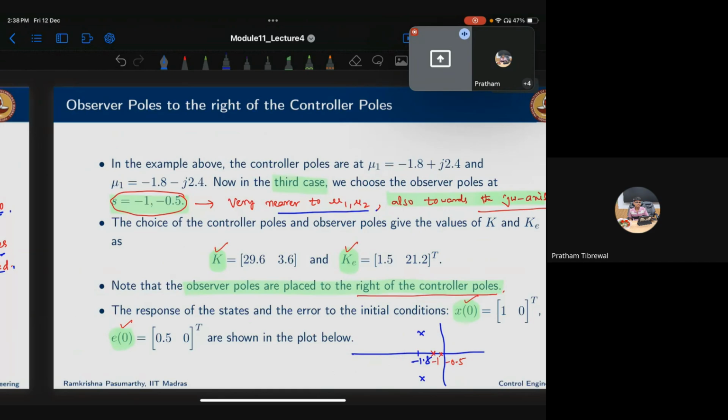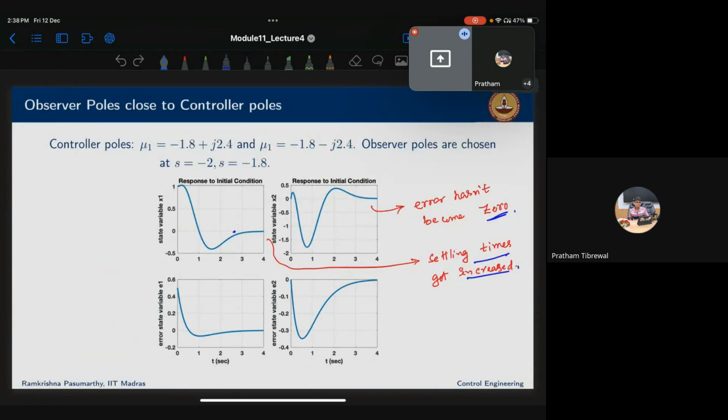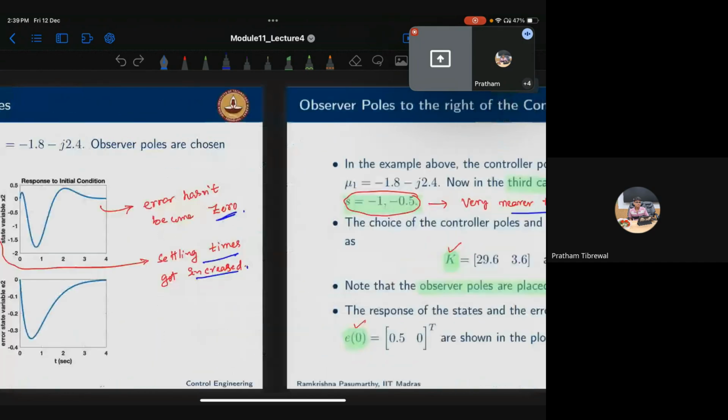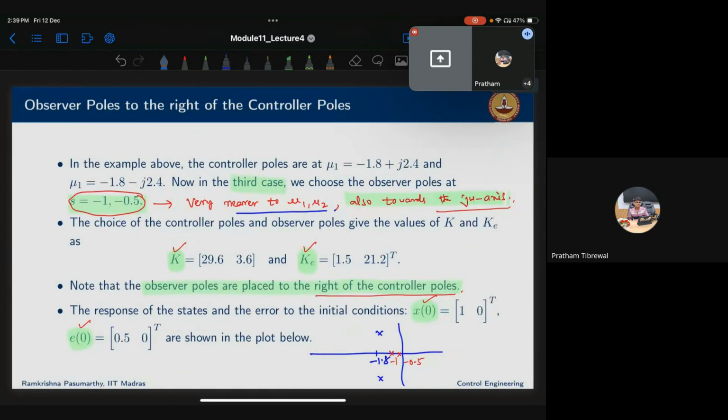So the purpose of adding the state observer and designing K and Ke in all these three cases is that we are keeping the pole placement as it is and adding the state observer. That's the main intention.